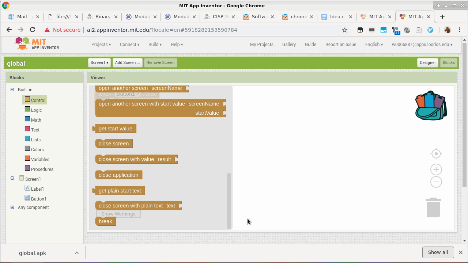So if you want to do something simple and all you want to do is open another screen, and you don't need to pass any information to it, then you can use the simple one, which is the top one right here that says open another screen. And then you have to use the screen name to identify which screen you want to open. With open another screen with start value, is that how you would pass the JSON to it? You can pass one single value to it.